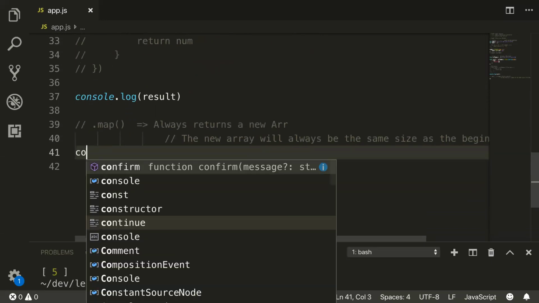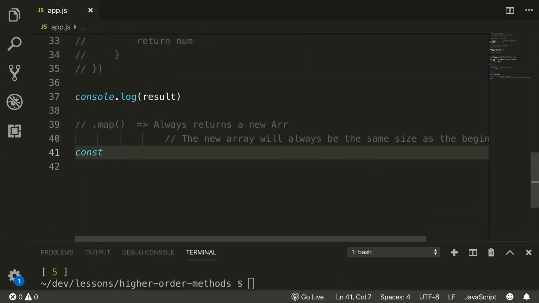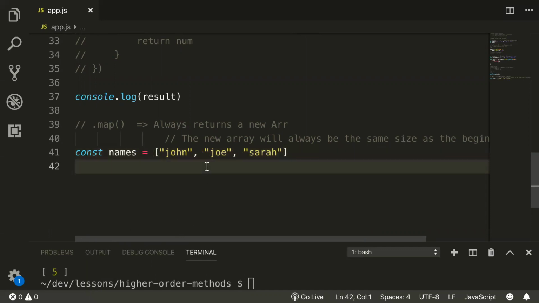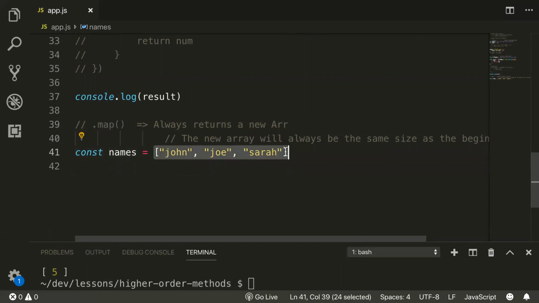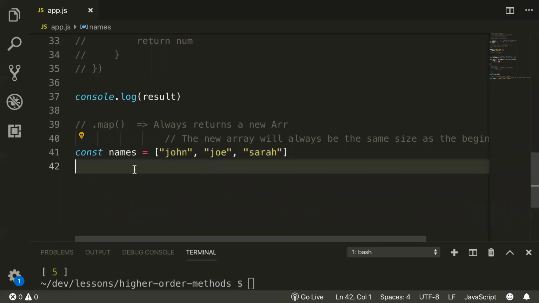So let's say we have an array of names. John, Joe, and Sarah. And we would like to add an S to the end of all those strings for some ambiguous reason. Well, we could use map for that. We can say map, loop over this array, and every string you encounter, add an S to the end of it, and put that word in the new array.